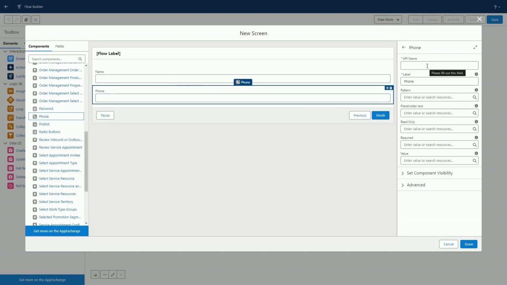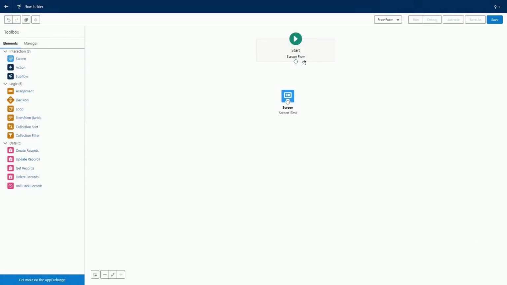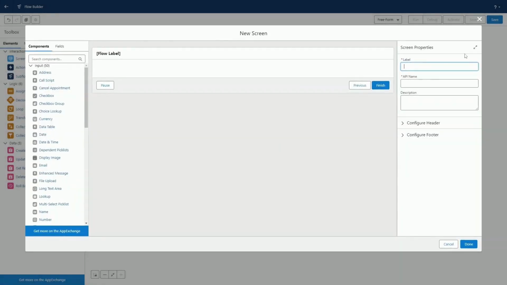For the phone component API name, we will call it number and change the label to number. Everything else we will keep as default. We will click done on this component. We will now connect the start to the Screen 1 test. Next, we will drag a second screen element. For this screen, we will label it Screen 2 Test.